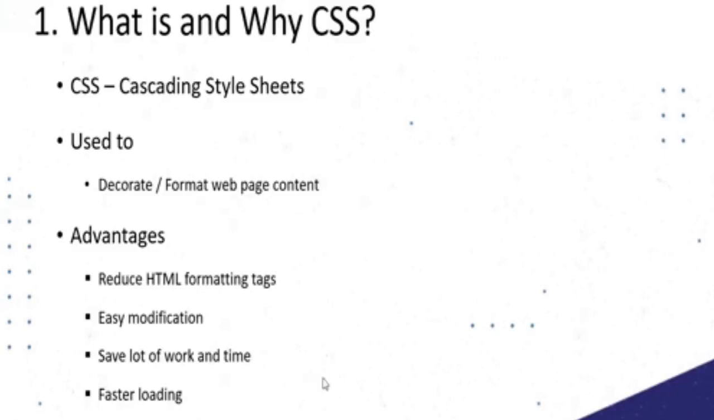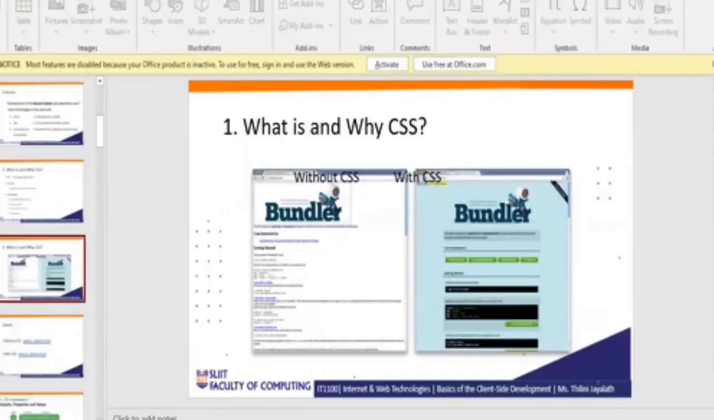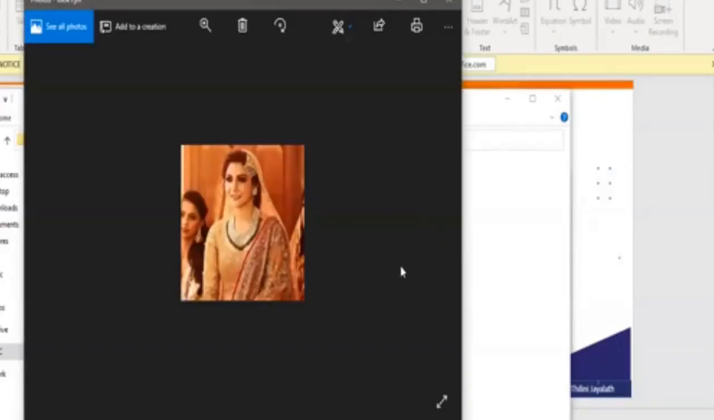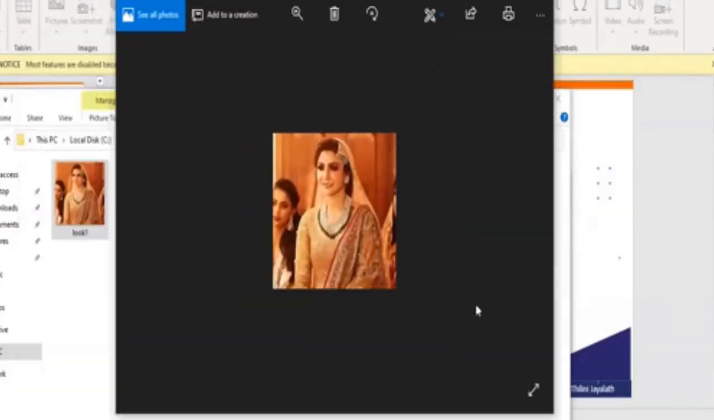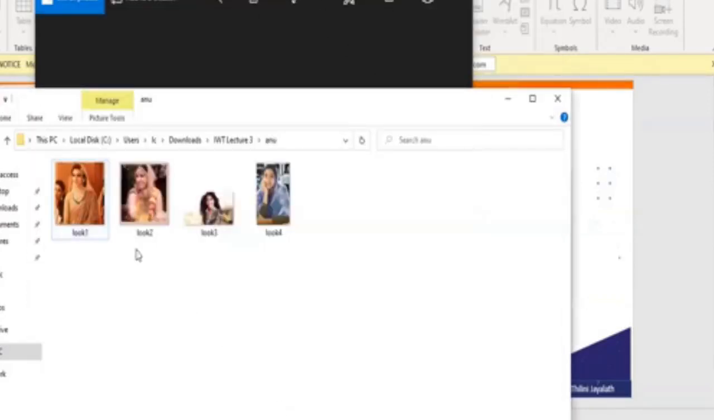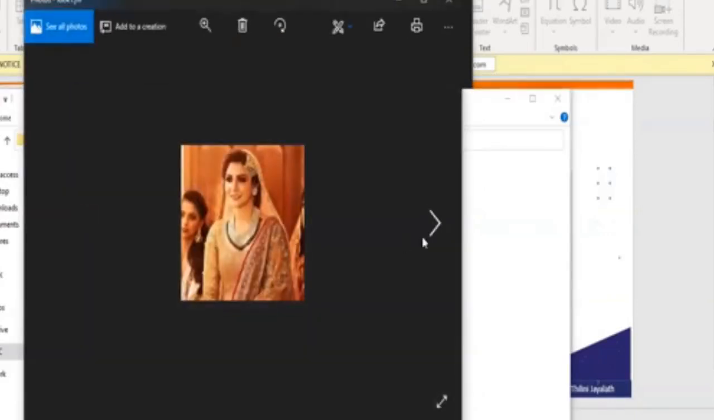Okay. So who is she? Can you see the screen? Who is she? Can you identify who she is, girls? Yes, Anushka Sharma, right? Okay. You know her, right? Okay.